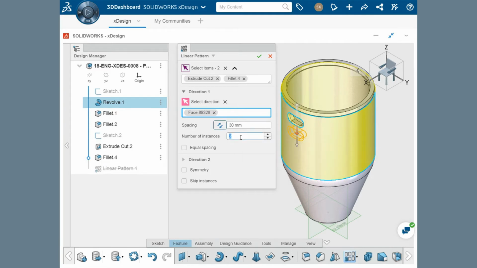The number of instances sets how many total instances of the original geometry will be included in the pattern. Setting it to 2 means that the original is kept and 1 additional is created. If I want 4 total instances, I simply change the number to 4.